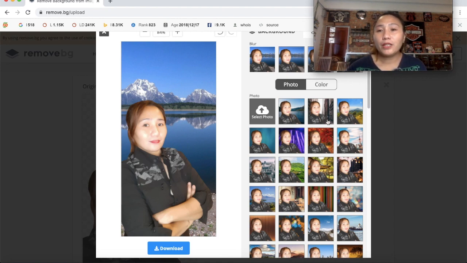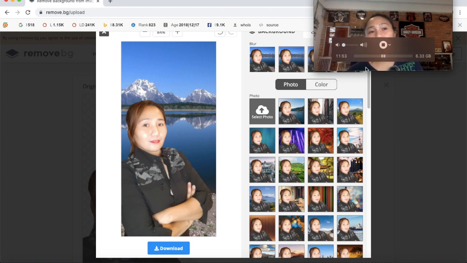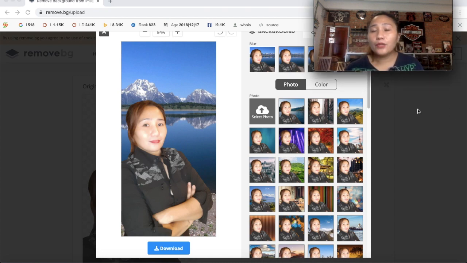Some applications make you pay about $2 US dollars when you want to remove the background. So no need to waste money for that. We have to find a way, a free application to remove your background. So try your best to find a browser that is really good for you, that you can use for free and not spend a lot of money. Okay, so that is the best thing you can do.